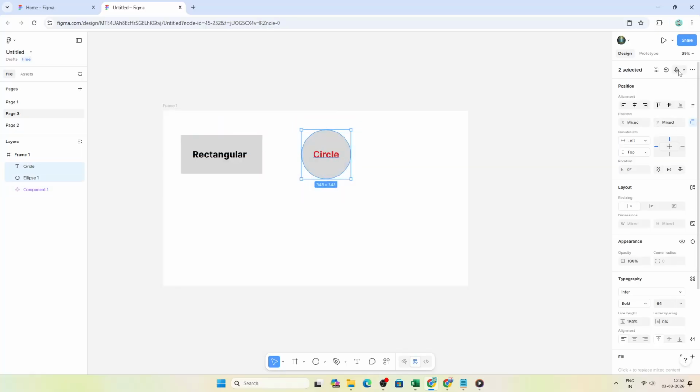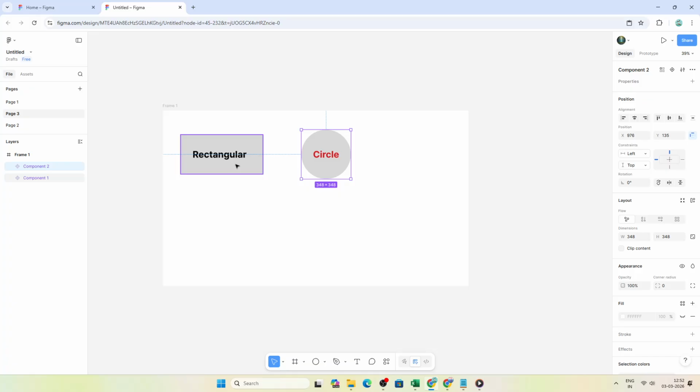A quick tip: you can confirm you are working with main components by selecting them and checking the right-hand sidebar for component controls. If you only see instance controls, it's not a main component yet.